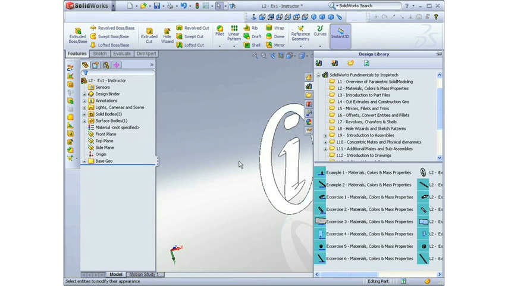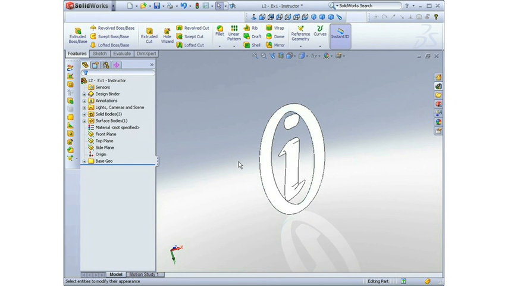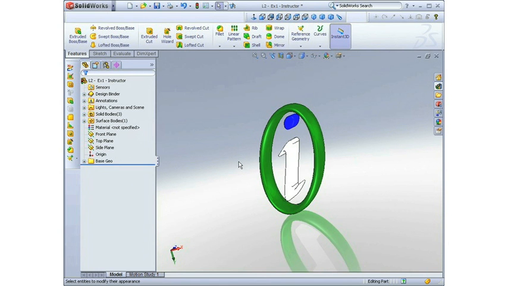Let's close out of that. And to undo what I just did, I can hold down Control and tap the Z key for undo. And once more to undo my other option. Well, that concludes example 1. I hope it was a help.